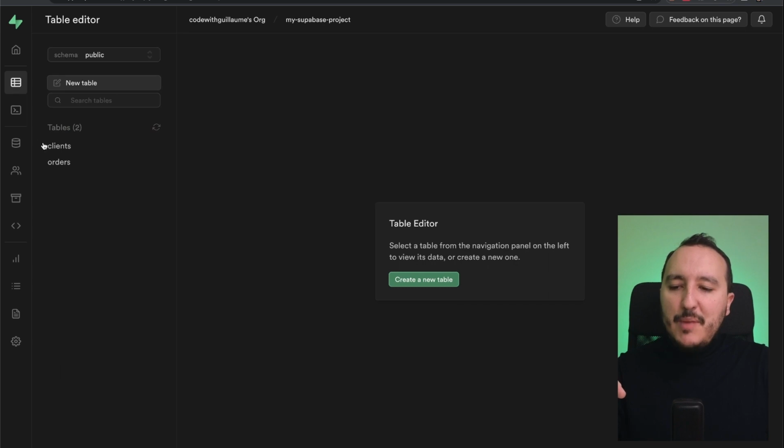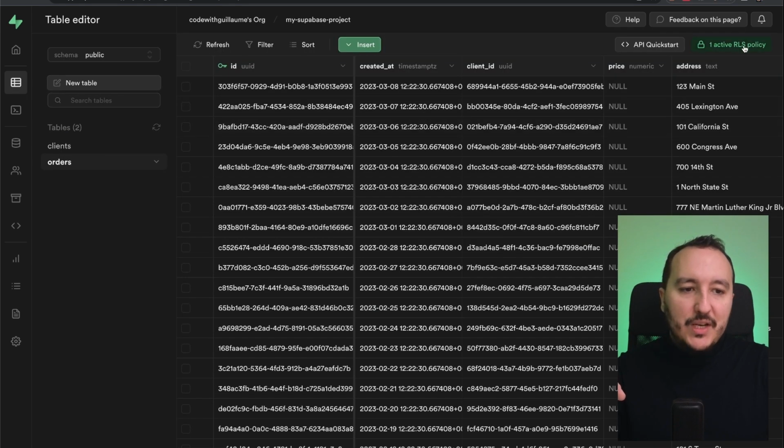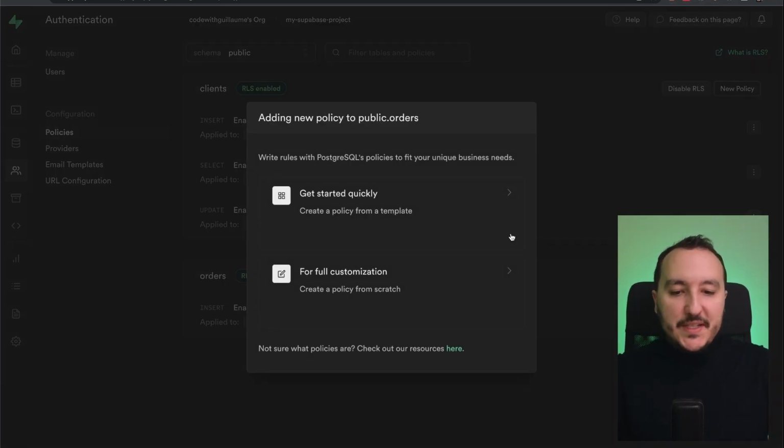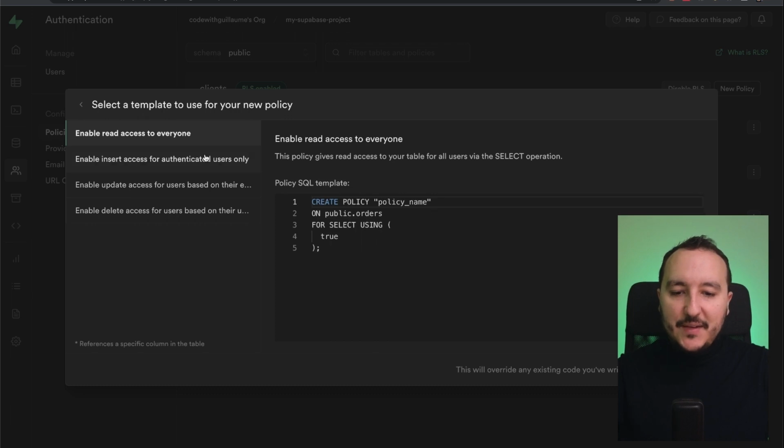So I'm going to get back to the table orders here. I'm going to click up there and we see that I got one active row level security. So we can see that we enable the insert for authenticated user only. However, I want to grab them. Click on new policy. I'm going to click on get started. And here we are. So enable read access to everyone.